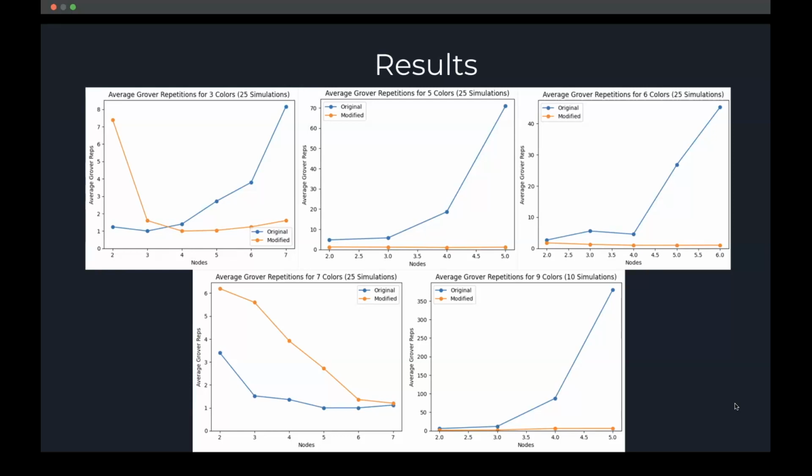With 7 colors, I was not able to simulate more than 7 nodes due to the limitations of the simulator software. However, we can see that as they approach 7 nodes, the efficiencies of the 2 converge, and it is not unreasonable to assume that they would cross in a similar way to 3 colors.